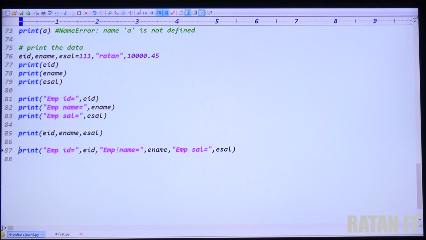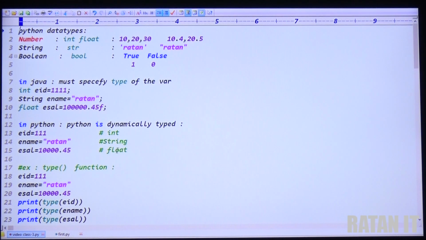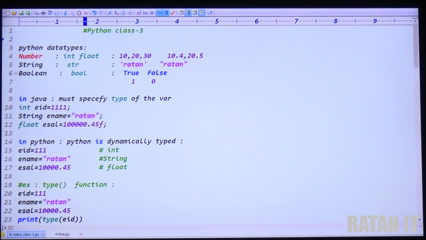Any doubts regarding this example, this class? That's all about this example. It's class number 3, I think. So I'll do the first 10 classes like this, class by class. Python class 3. What about Python class 3? Tell me. This is Python class 3. In Python class 3, what we discussed was Python data.